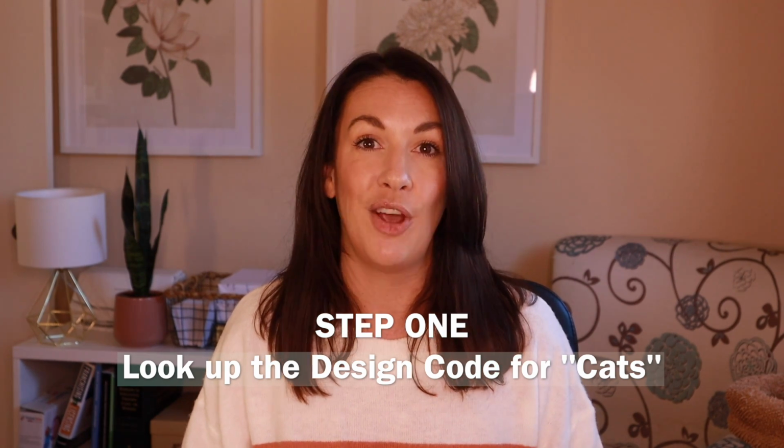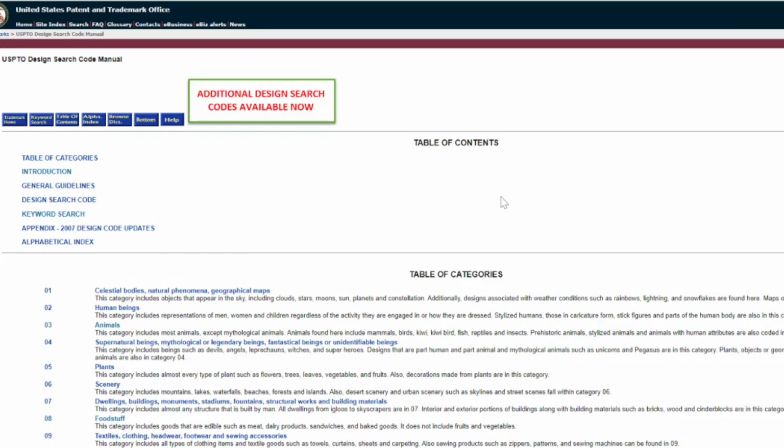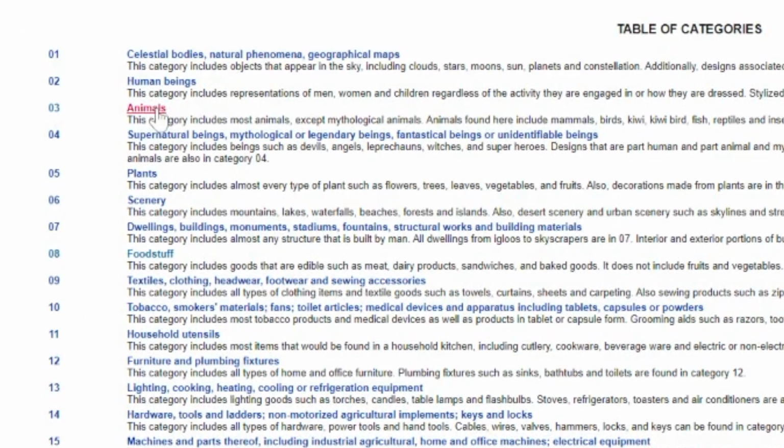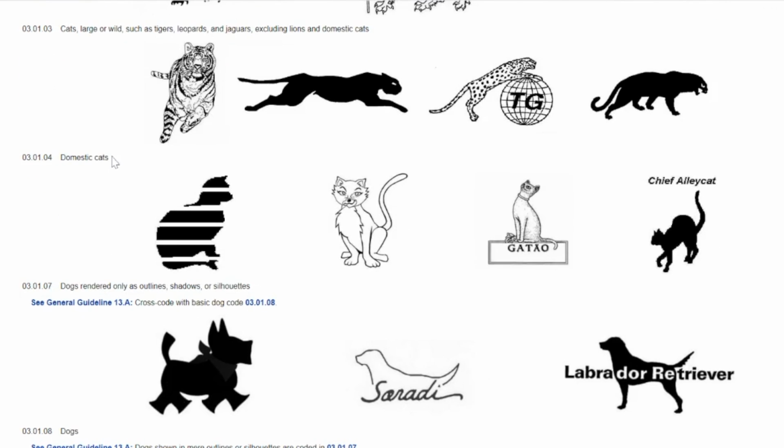So if I want to do a trademark search to see if there are other logos of cats playing pianos that might be too similar to mine, first I'm going to need to look up the design code for cats. We can see in the design code manual that animals fall under a certain design code category, which is category 3. And the design code for domestic cats, which is what my pretend logo has, is code 030104.